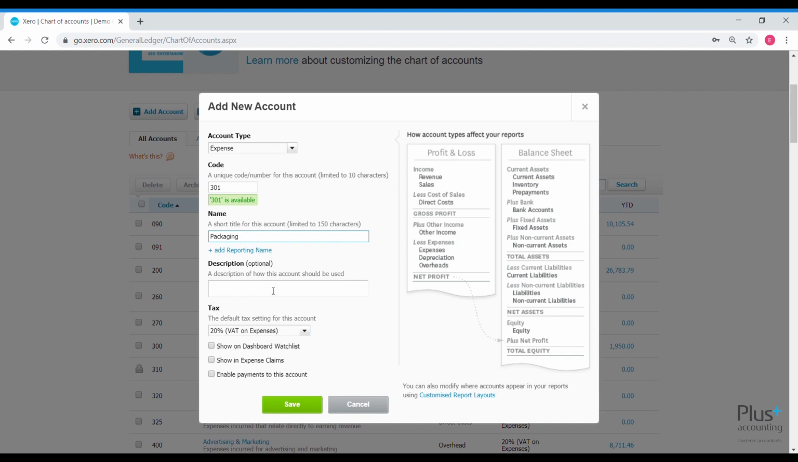You can add a brief description if you wish, and always set the VAT rule for the relevant expense type that you have. And you can also tick a box to view this expense code and its current up-to-date figures on the watch list here.